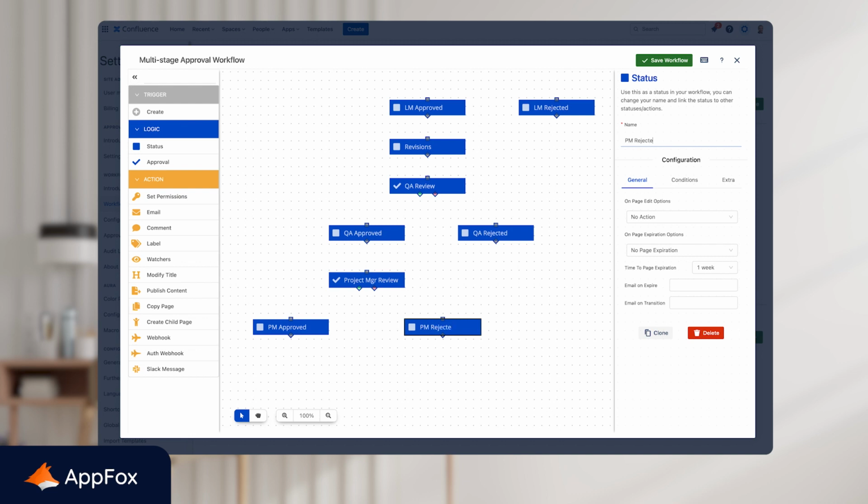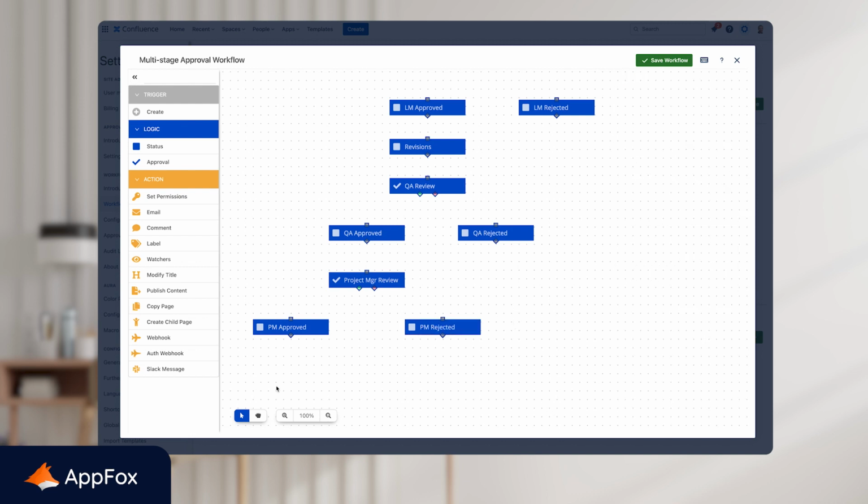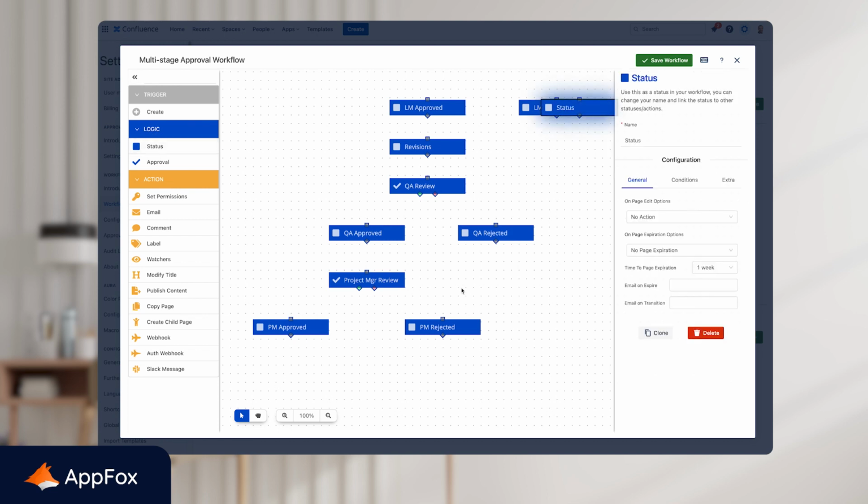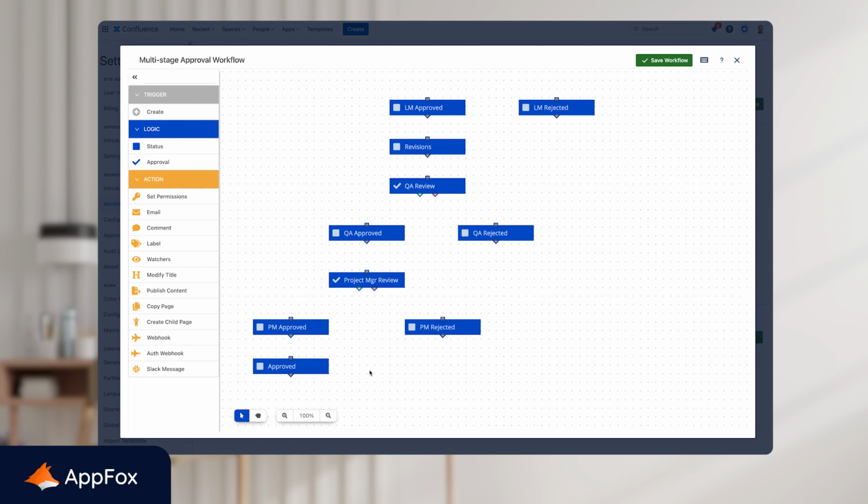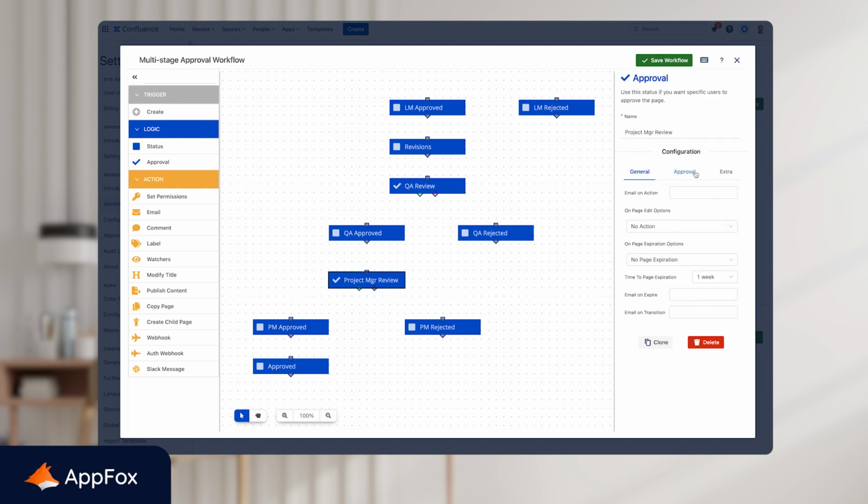And rejected. Just for completeness, because we've gone through three different stages, I'll add one more status, which is approved. And this will represent the entire document being approved and having gone through all three processes here. Just need to quickly add the project manager into this status.